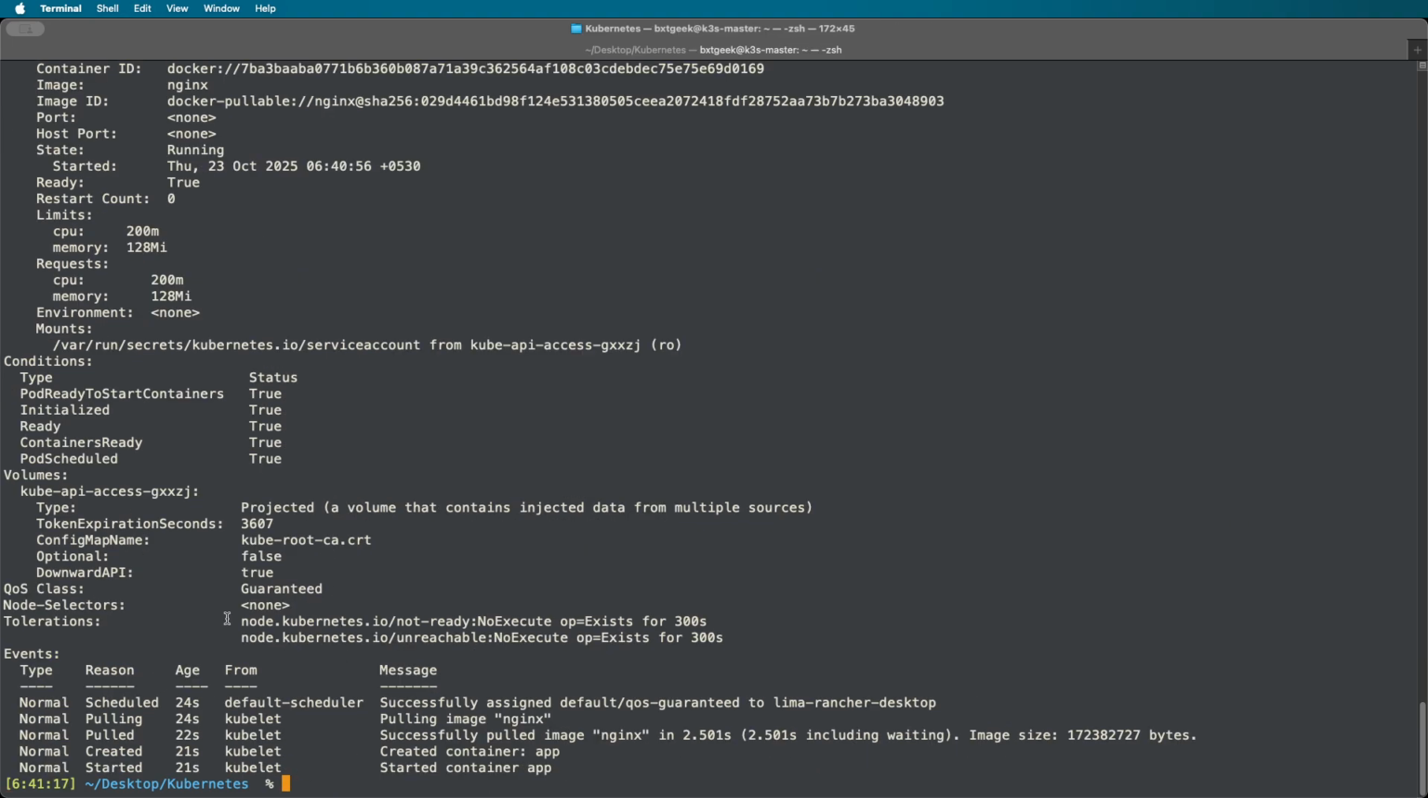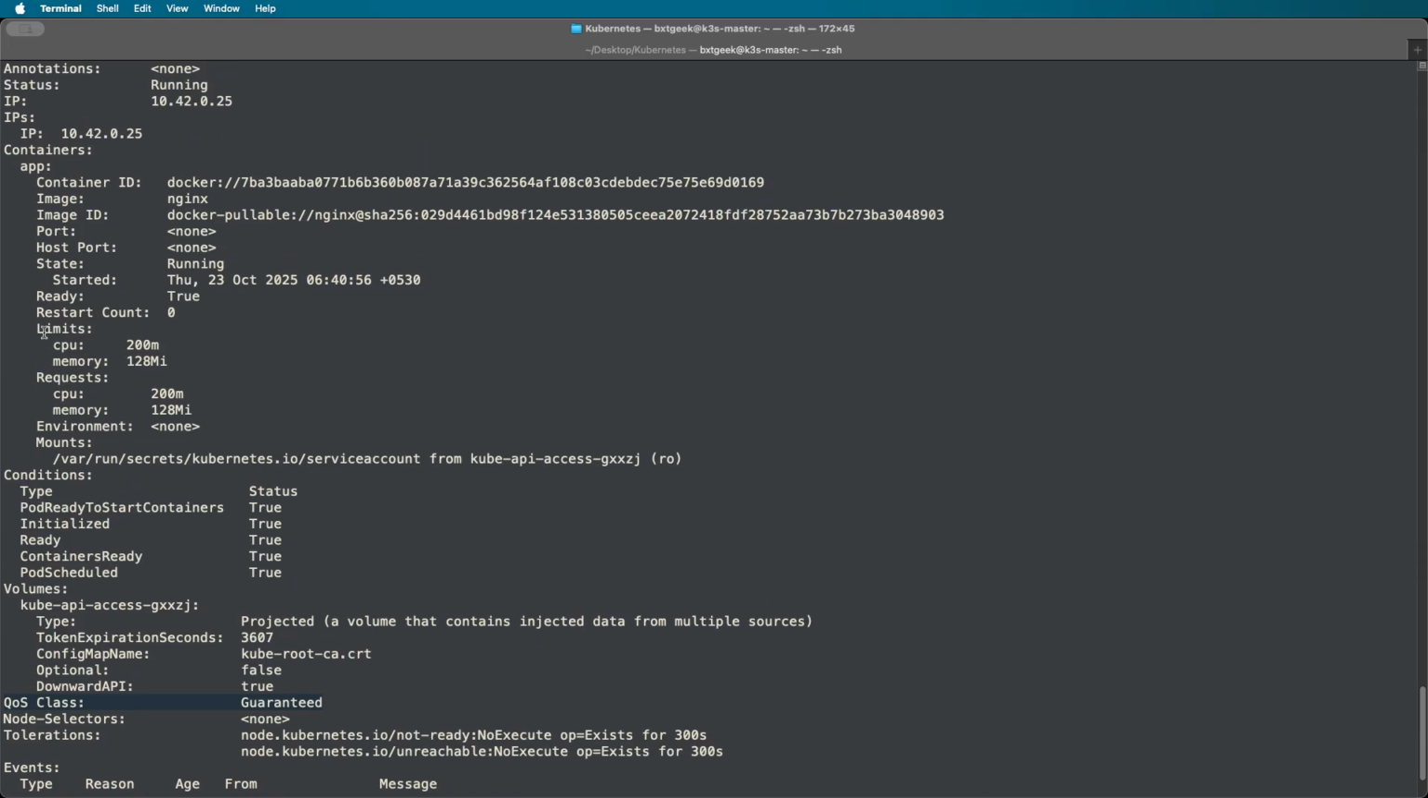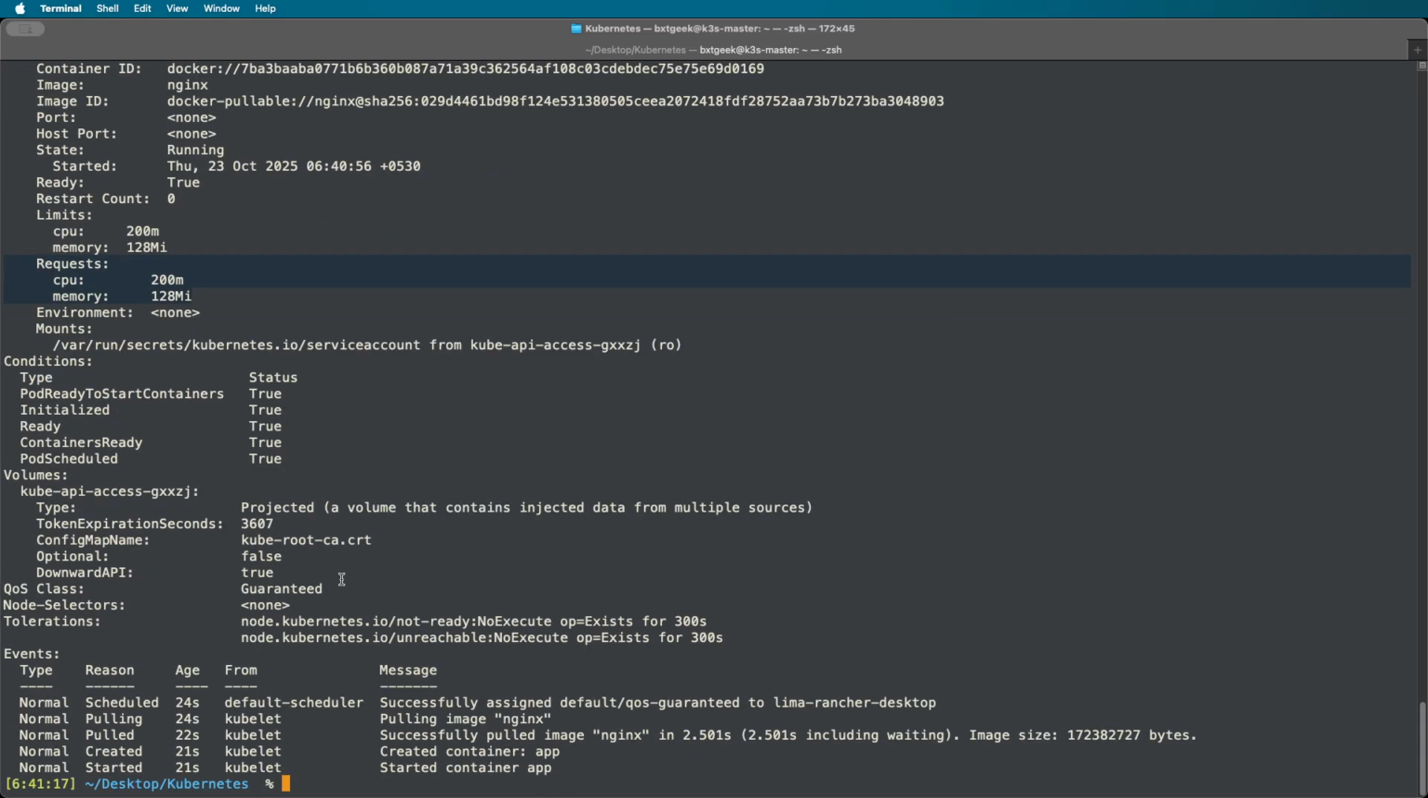If you come over here, the QoS class is Guaranteed. Why is it guaranteed? Because we defined the value that we need only this much. We don't need much more than that. If you can see, the limit is also there, the request is also there. Let's do one thing.